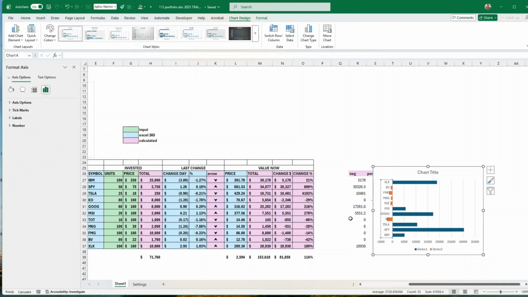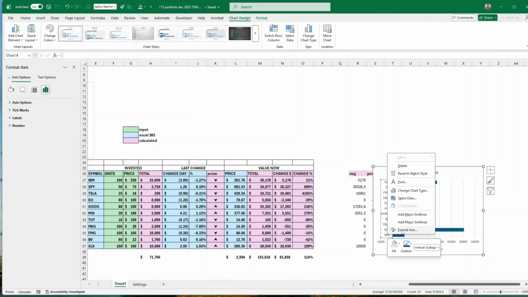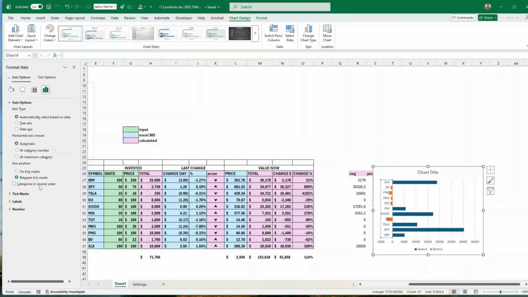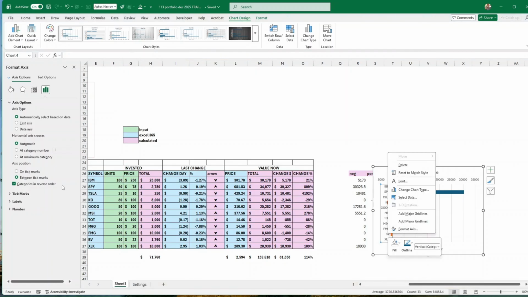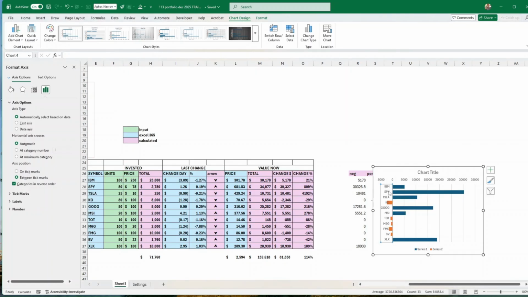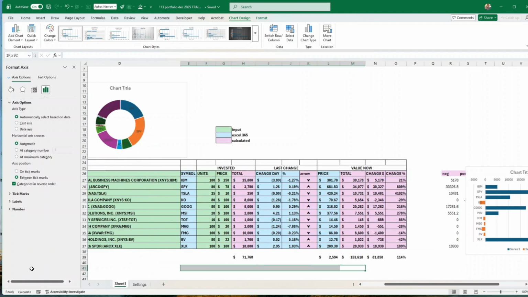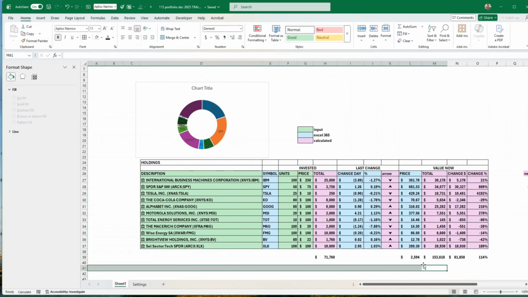You need to find somewhere where you can revert the axis. Okay. Format axis, categories in reverse order. So you right-click, format axis, categories in reverse order, and now that I put IBM on top and XLK at the bottom, that's more like it. That's it.